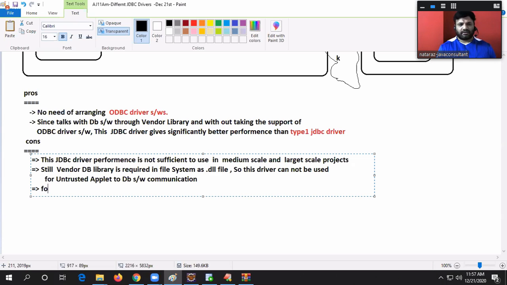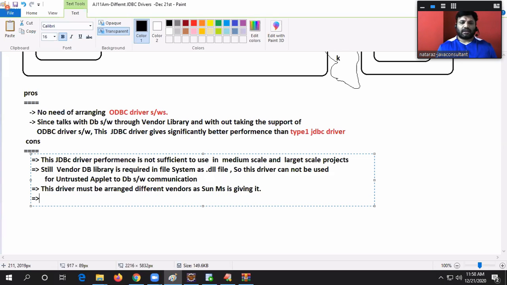Now tell me. This driver must be arranged from different vendors as Sun Microsystem is not supplying it. I hope you are understanding my point, guys.